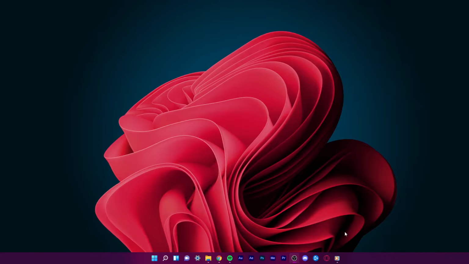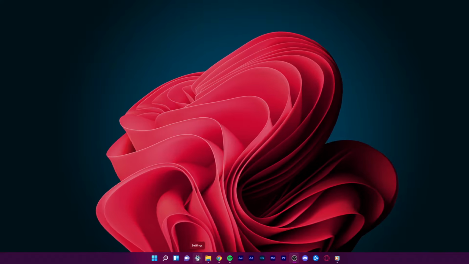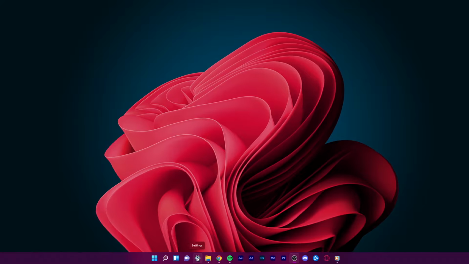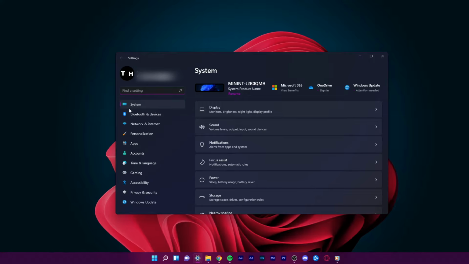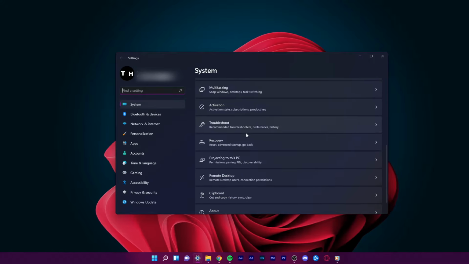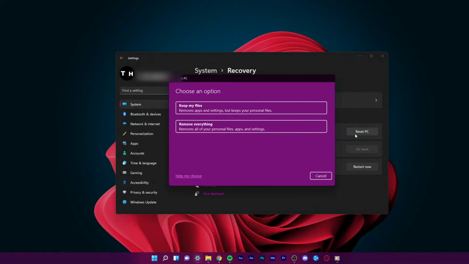To get started, open up your settings by clicking on this gear icon in your taskbar, or simply open up your start menu and search for settings. On this window, under System, click on Recovery. In the Recovery tab, simply select the Reset PC option.